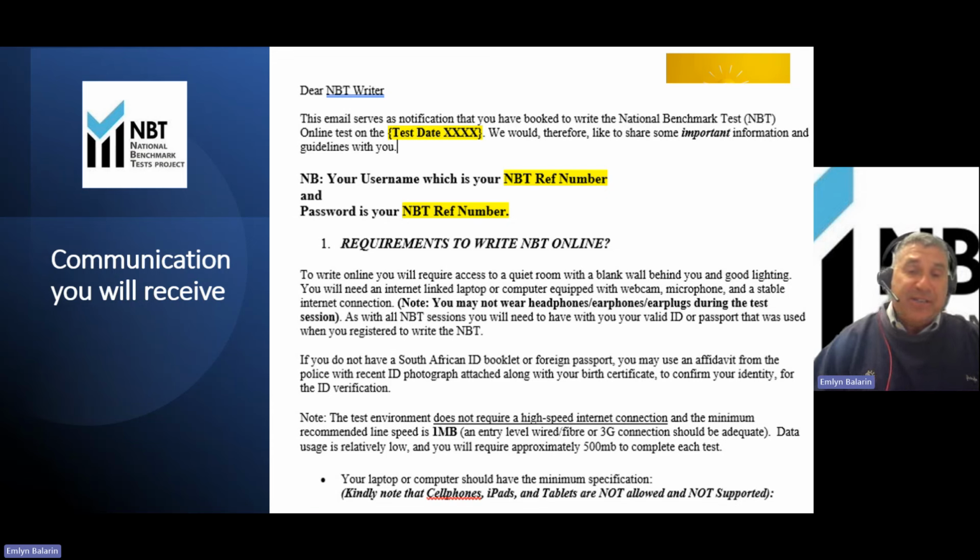So the online test environment does not require a high-speed internet connection, but it does require a minimum of 1 megabit per second. I mean, that is really low these days. An entry-level wired fiber or 3G connection is more than adequate. The data usage is relatively low, and you will require approximately half a gig for each test. So to be on the safe side, have a little bit more than 1 gig available per test.